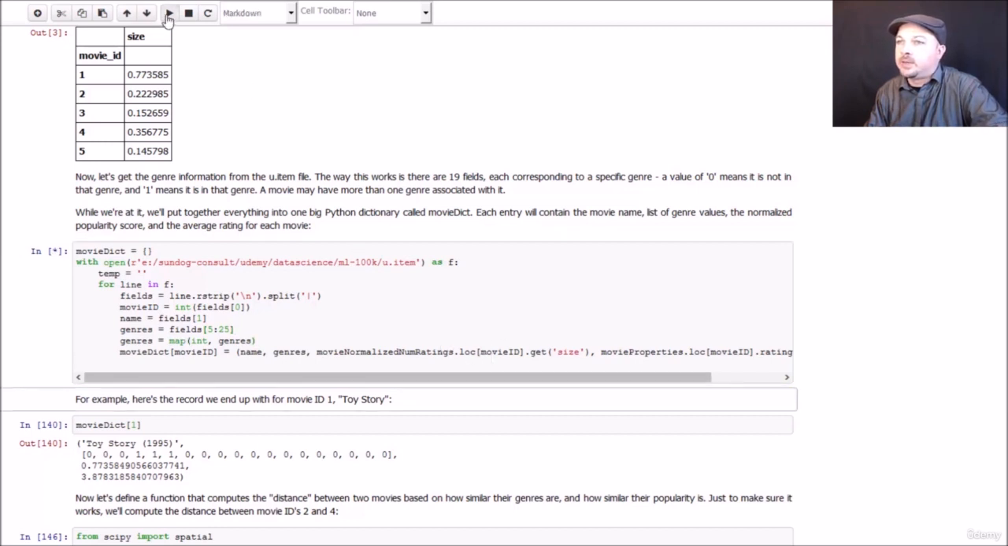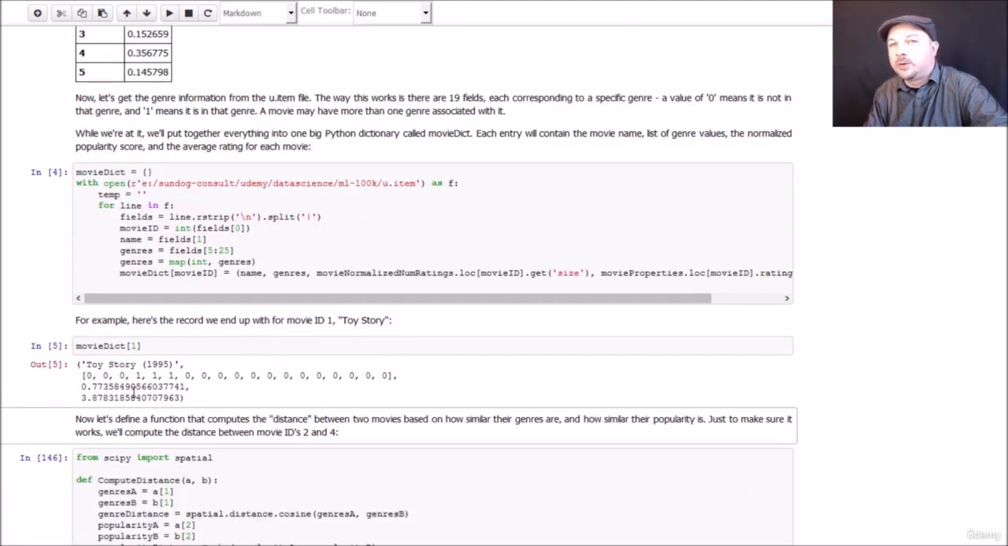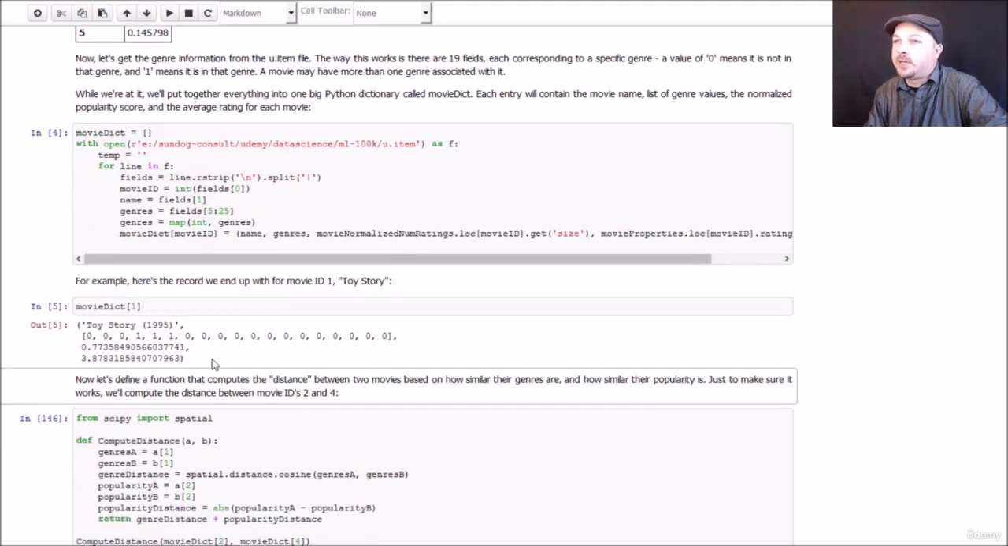Let's run that. And just to see what we end up with, we can extract the value for movie ID 1, which happens to be Toy Story, an old Pixar film from 1995 you've probably heard of. And what we have in our dictionary is, for entry 1, movie ID 1, the name is Toy Story. This is a list of all the genres, where a 0 indicates it is not part of that genre, and 1 indicates it is part of that genre.